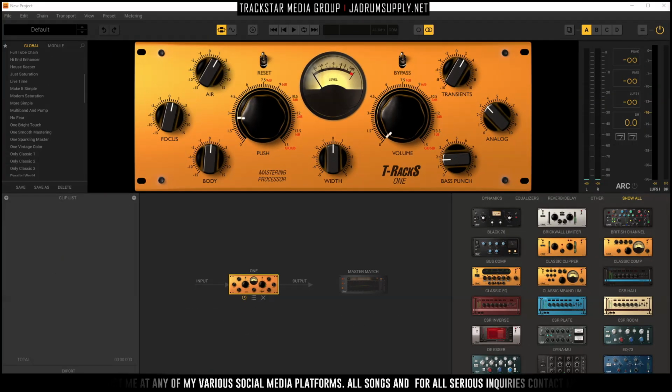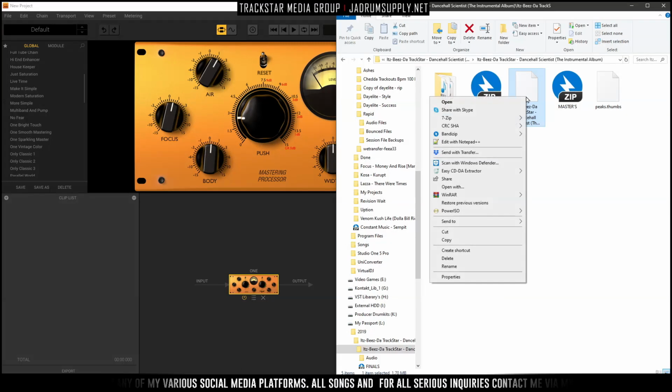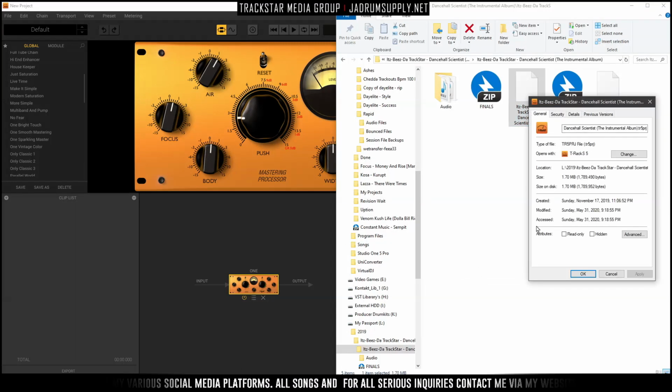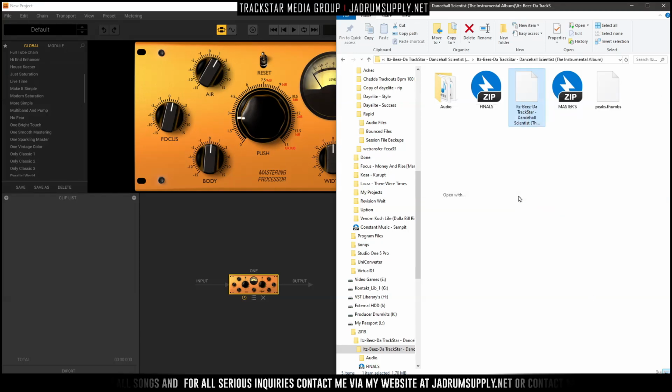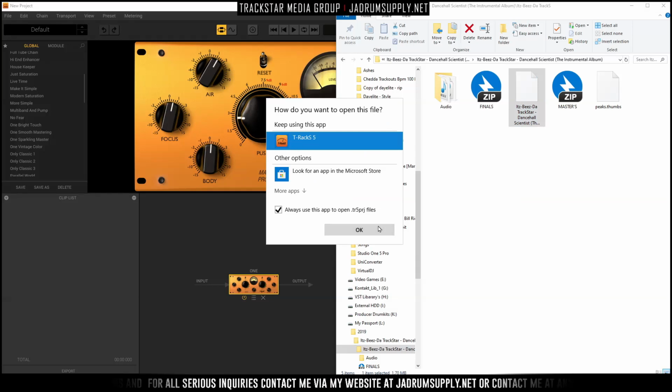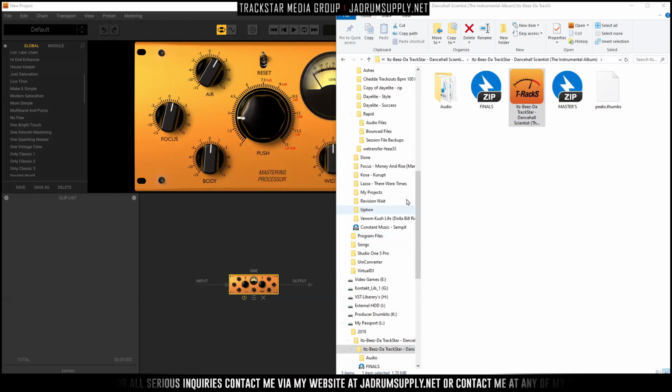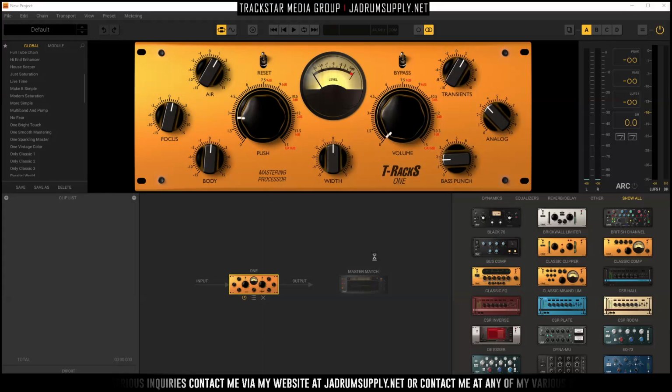So what we're going to do is load the T-Racks file. I believe this is the file we used to master the whole album. So yeah, this is it. Let's right click and go Open with, and choose T-Racks, always. Okay, cool. It should open the project inside of T-Racks, and then we can break down a couple of different tracks from inside of there, just to give you an idea of the whole mastering process. You know what I mean?